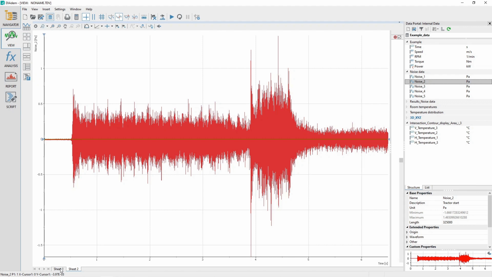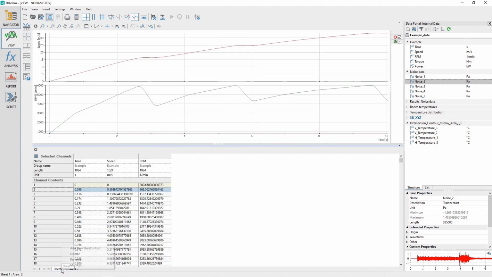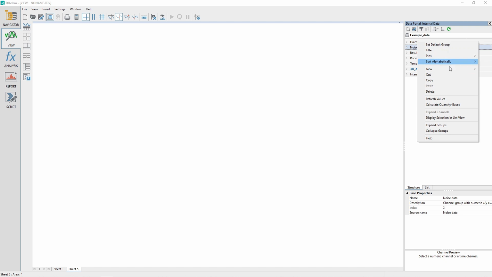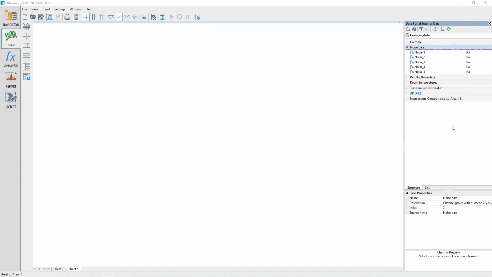Continuing from the prior example, right-click on the Active View worksheet and choose the option Add New Sheet to End from the pop-up menu. A new blank sheet will appear. From the Data portal, collapse the Example Channel group and expand the Noise Data Channel group by first selecting it, and then right-click and choose the pop-up menu option Collapse Groups and Expand Groups.